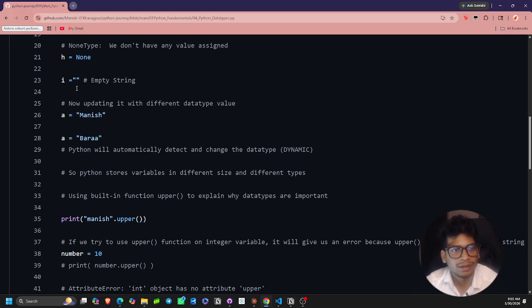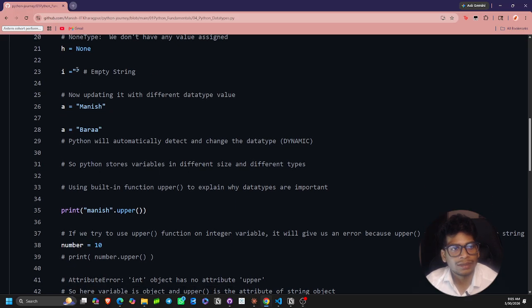Okay, you have to assign it None. So this is a very important and confusing thing: if we have a variable under double quotes, this is a string data type, but inside this there is no string right now.